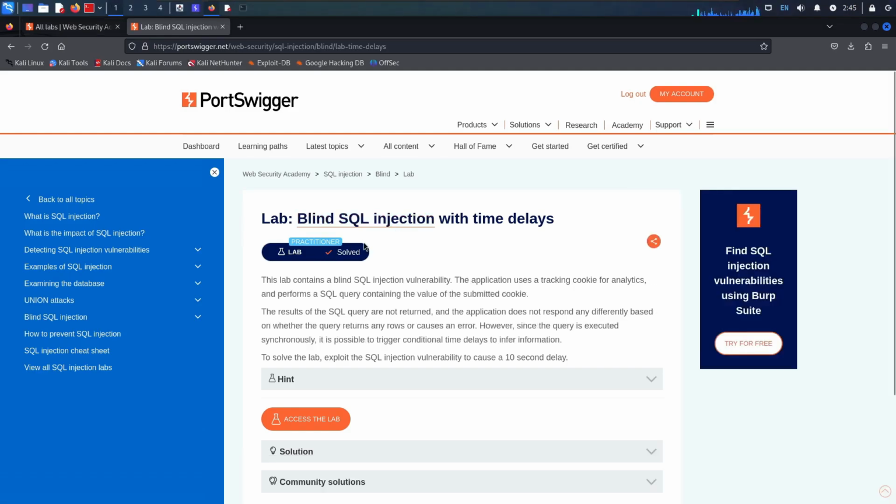Okay, so you can clearly see that we have some description. Let's go through it. This lab contains a blind SQL injection vulnerability. The application uses a tracking cookie for analytics and performs a SQL query containing the value of the submitted cookie. So basically there is a tracking cookie.